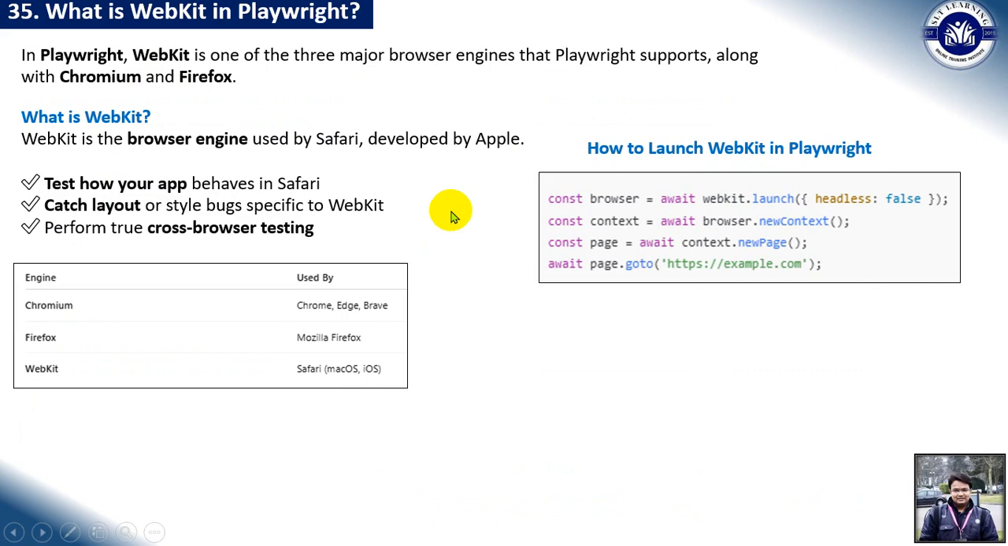What is WebKit in Playwright? So we all know we have Chromium, Firefox, different things. But what is WebKit? Sometimes people get confused. WebKit is nothing but the browser engine used by Safari and developed by Apple. So if you want to do your automation in a Safari browser, then you don't need Chromium or Firefox, which are for Google Chrome and Firefox. You can use WebKit, and that will help you do the automation on the Safari browser. You can see the engines I have displayed here: Chromium is used for Chrome, Edge and Brave, then Mozilla Firefox, and WebKit is used for Safari.